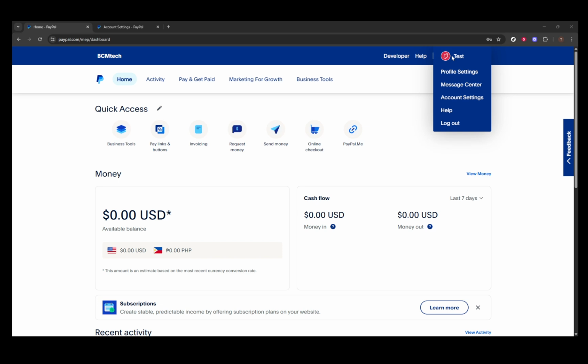Once you are logged in, direct your attention to the top right corner of the screen where you'll notice the gear icon. This is your gateway to the account settings. Go ahead and click that icon.